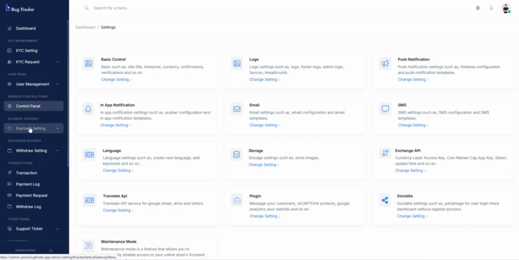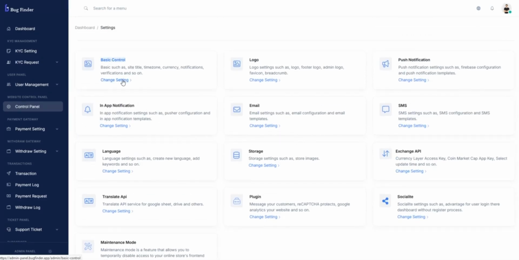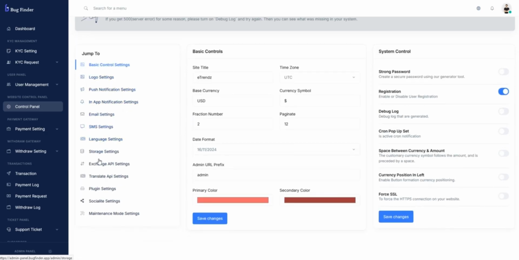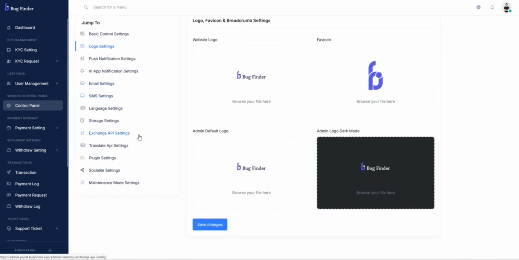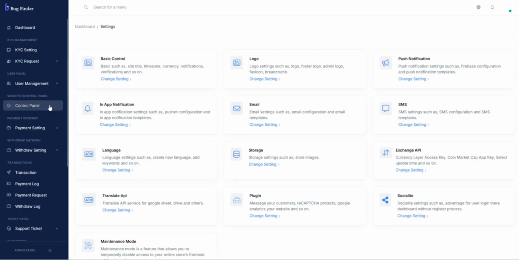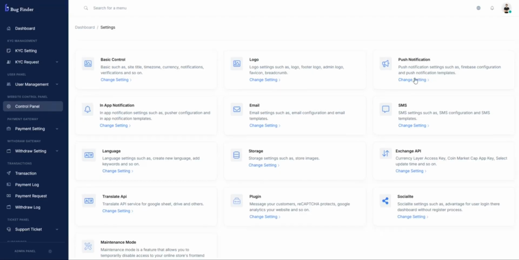The control panel menu is vital in the admin panel as it centralizes essential settings for managing and customizing your website. Options like basic control, website logo and favicon settings. Customize everything from the main logo, footer logo, and admin logo to the favicon and breadcrumb visuals.